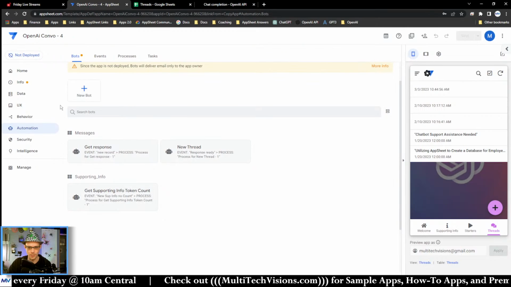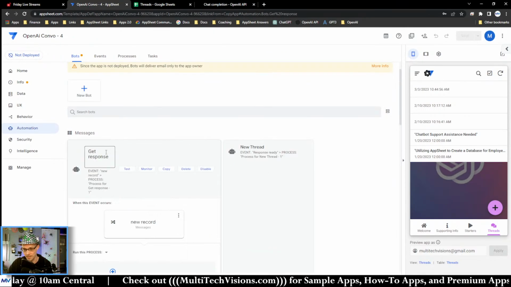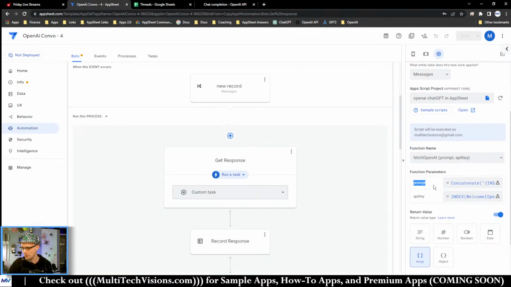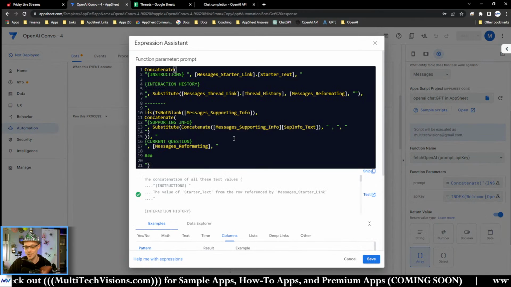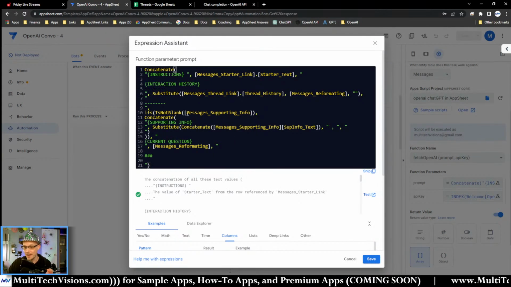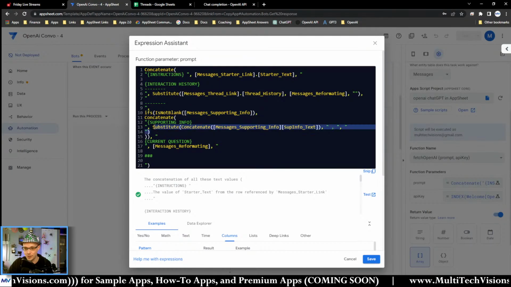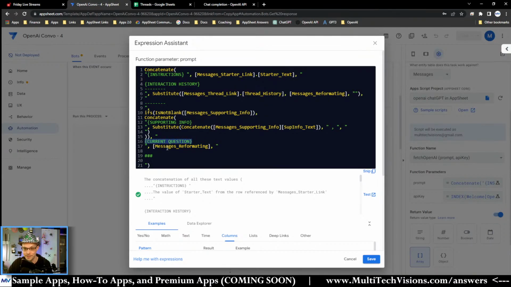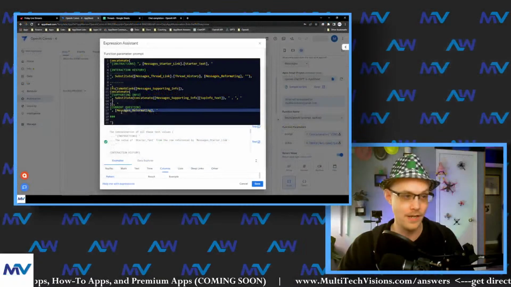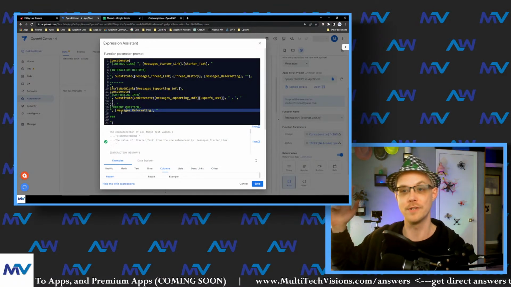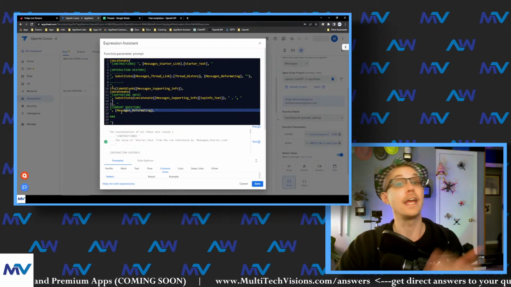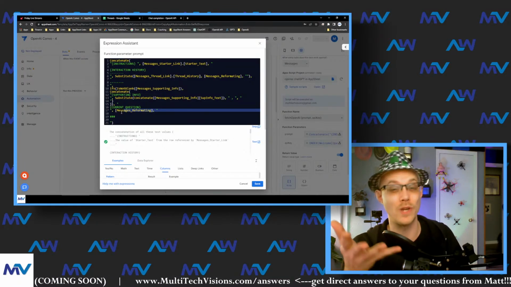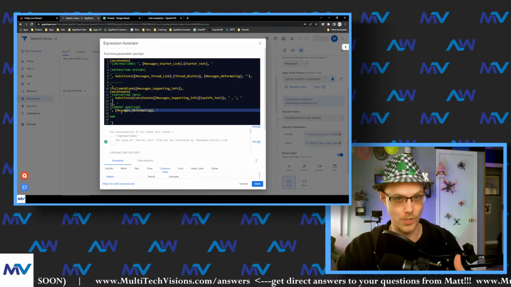If we go to our automation, we go to this get response. In the get response task, we come down here, it's this prompt parameter. This is the only thing we've got to change. You can see this is where, if there is supporting info, it includes this new header. And then we've got the current message down here inside this. We can't do any of this if we're using the chat version. This can't happen this way. If we're not doing that, it behooves us to have all of this there, because this is what gives structure to what's going on.